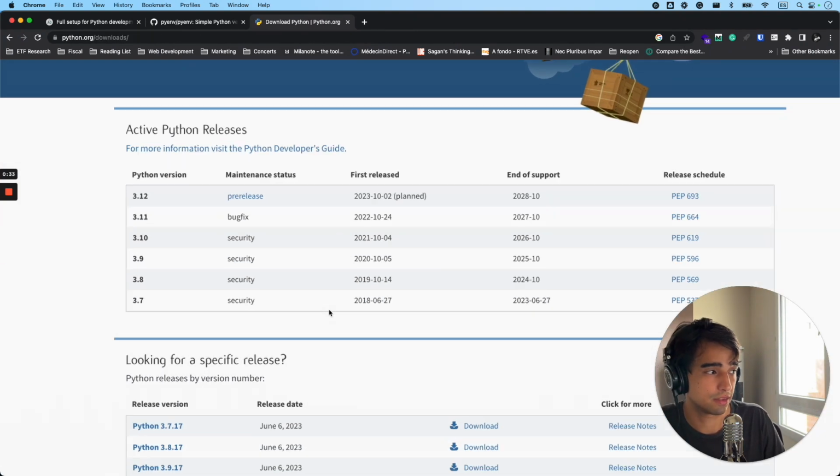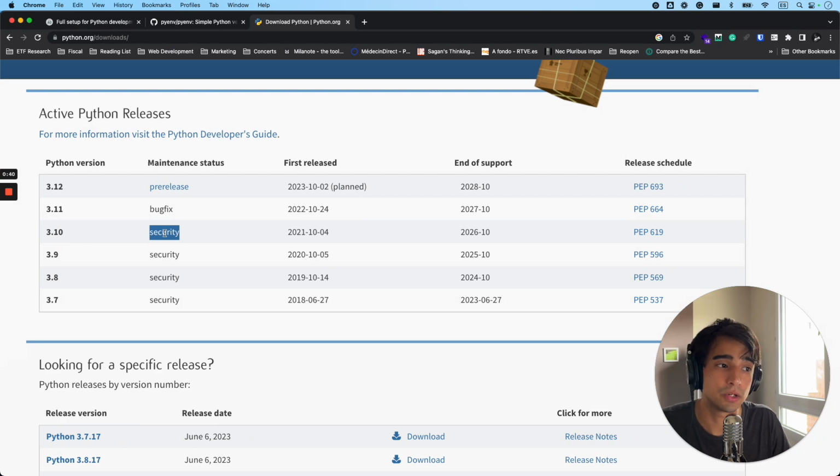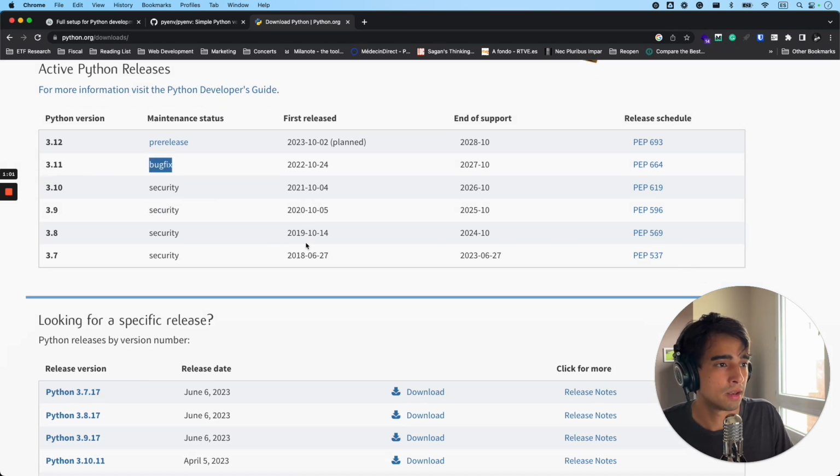Here you will see the latest versions that they have. And as you can see, 3.10 is currently the latest security version. 3.11 is already out, but it is in bug fix maintenance status, which means that it has bugs. So if you want to develop your application and work in a bugless environment, you probably want to install 3.10. If you want to test 3.11, you're just going to have to go with the bugs. And 3.12, well, it's in pre-release, so yeah.